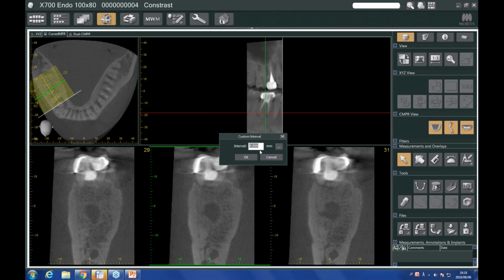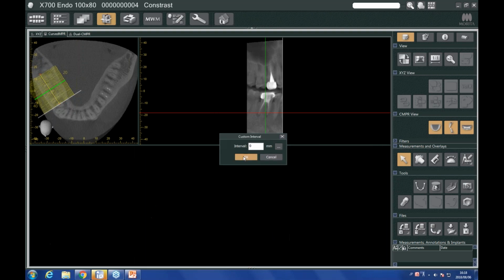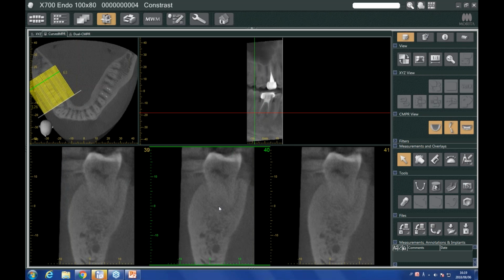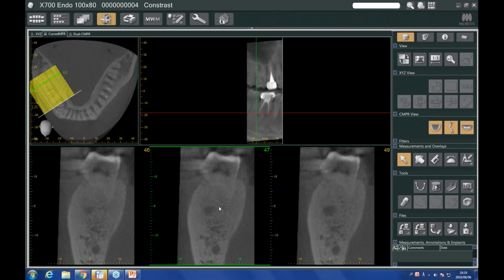So how do you know what would be the correct voxel size? Well, the easiest is that we don't force you to remember that kind of thing. You just type 0. 0 will always default to the minimum voxel size. So if I click OK now, again, the panorama doesn't change, but now I'm at voxel interval, which means that every single slice that I move is now at the voxel interval.